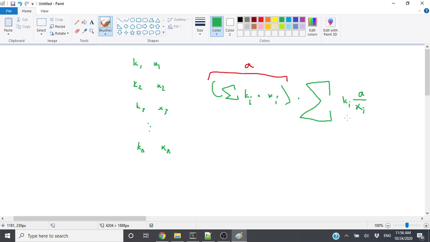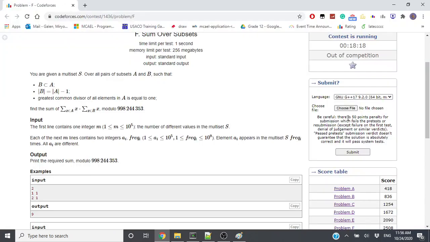Is there any way to simplify this? Obviously, we can't naively compute this over all subsets. So, is there any way to simplify this?